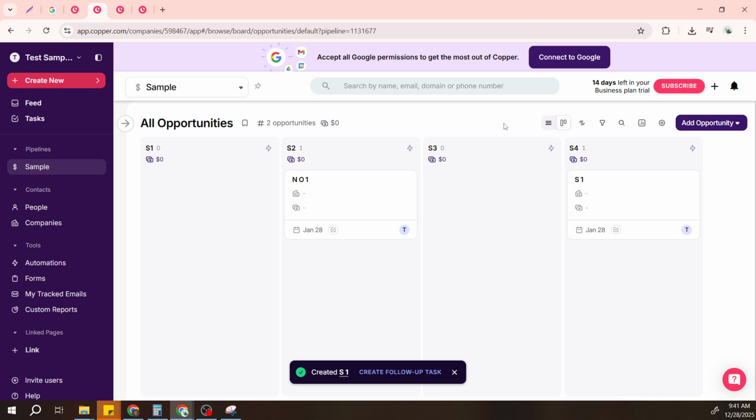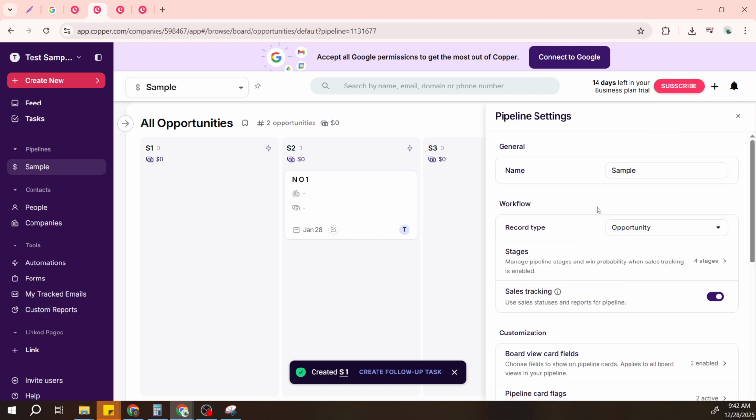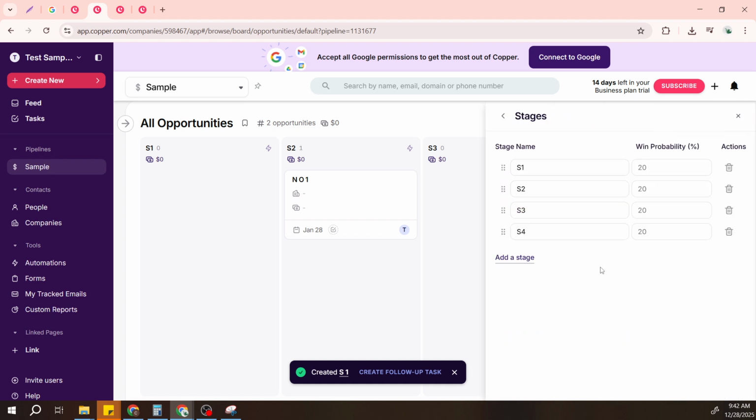To customize your pipeline, go to Workspace Settings and select Pipelines. From there, click the gear icon and choose Stages. This is where you can adjust the flow to match your process. If you need another step, click Add a Stage to include it. Clear, consistent stage names help your team understand exactly what each step means.